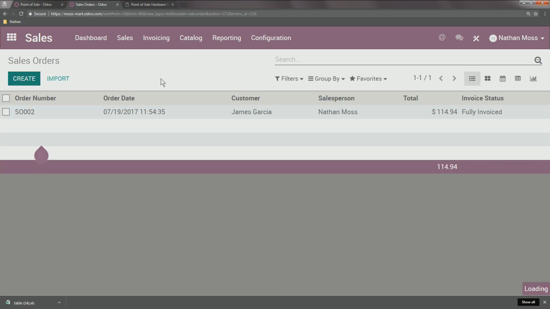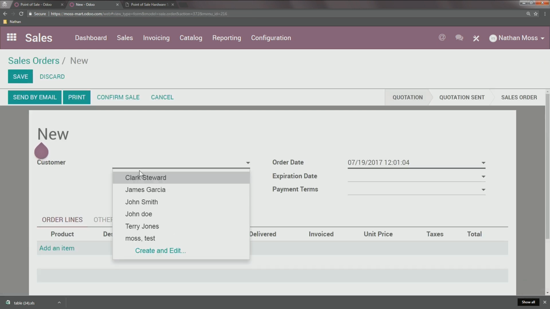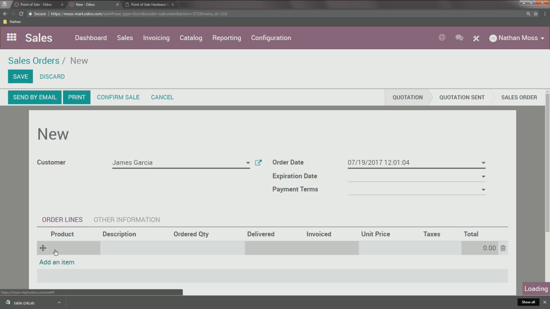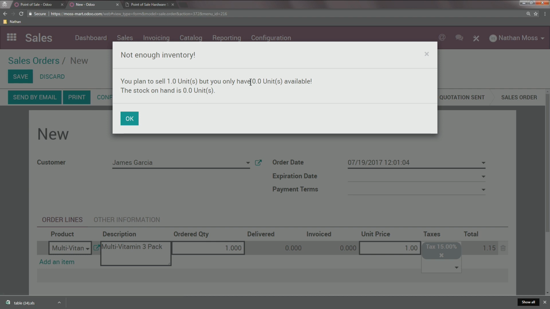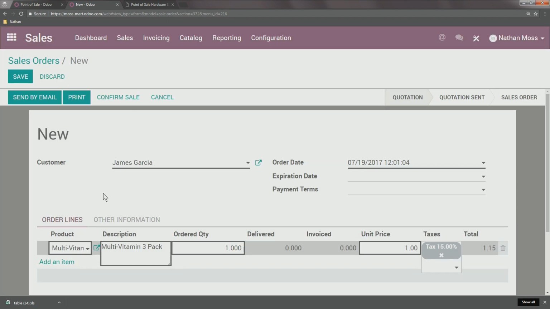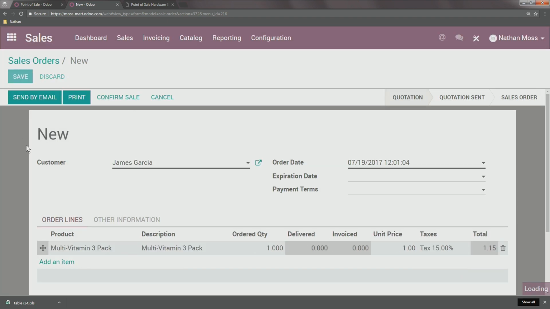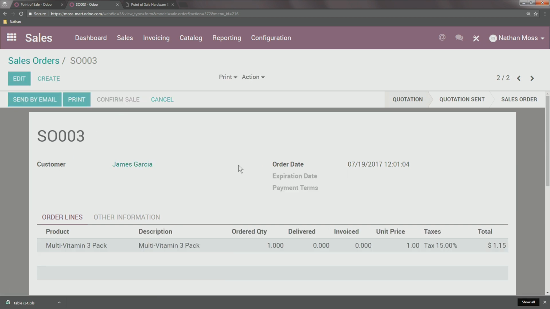Let me create and let me actually sell this product. Let's say I'm selling to James here. Let's add in our 3-pack. Says you plan to sell 1 unit, you have 0 units available, that's okay. So let's save this in. You can go ahead and confirm the sale.